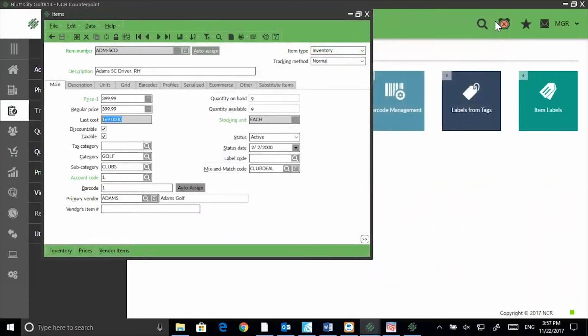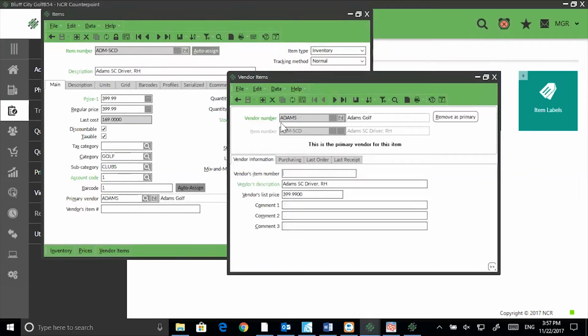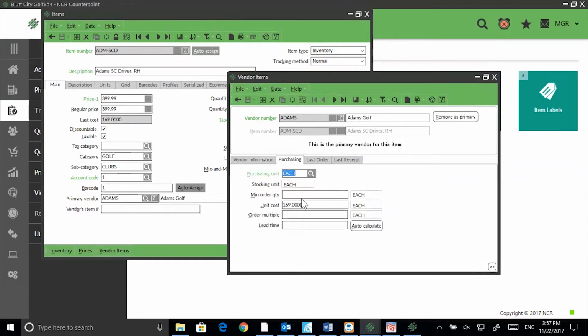When it comes to purchasing, a lot of people think that the cost suggested on the purchase request is coming from the last cost field, but in actuality, it's coming from a vendor item record. So if I click on Vendor Items, and I'll just use my right-facing arrow to call it my primary vendor, and go to Purchasing, the value that's suggested on a purchase request is actually coming from the unit cost field here on the vendor item record.